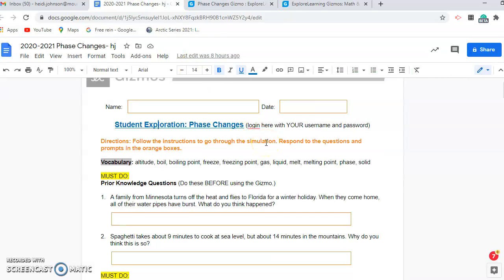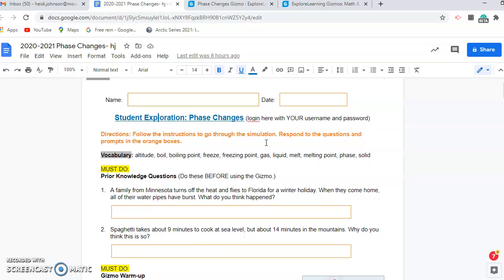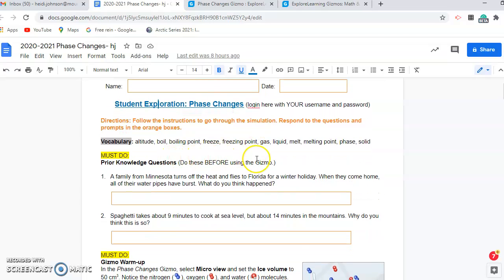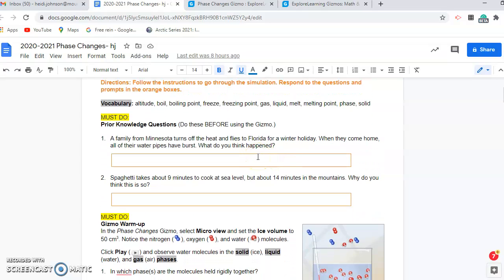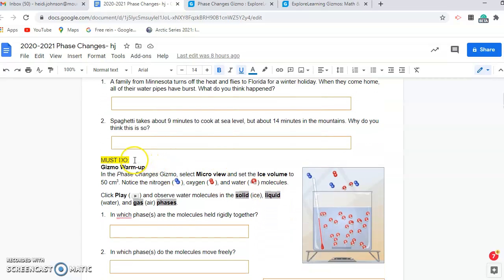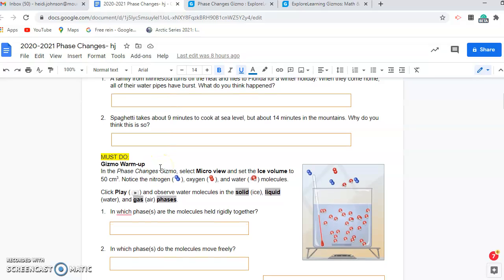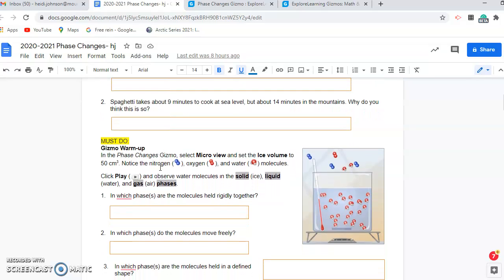So back to the Google Doc at the beginning here, you've logged in and you're able to access the Gizmo. It has some prior knowledge questions. It says do these before using the Gizmo, so you're going to answer questions 1 and 2 before you do anything on the Gizmo. The must-do Gizmo warm-up is practice on how you use the Gizmo, making sure that you understand the tools in the Gizmo.